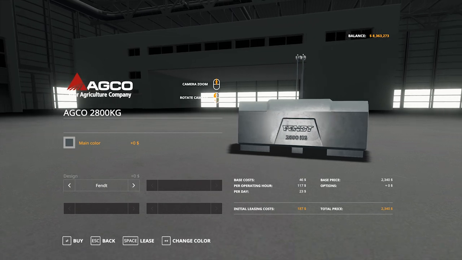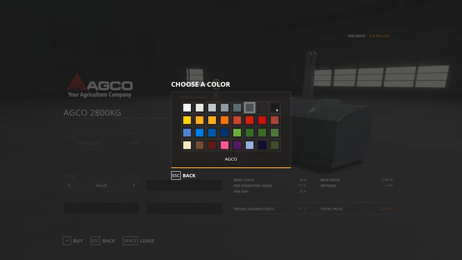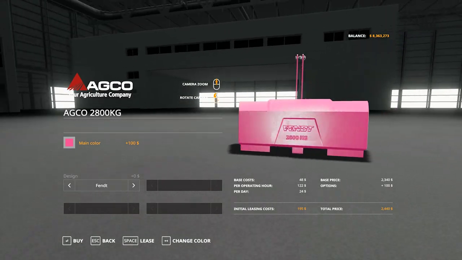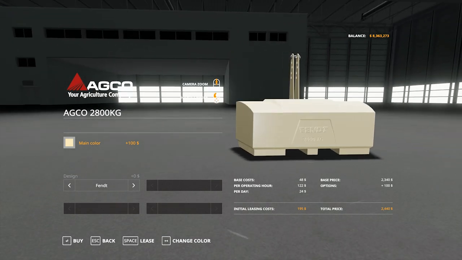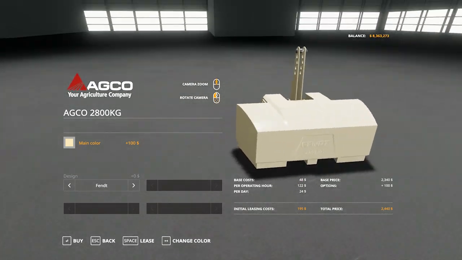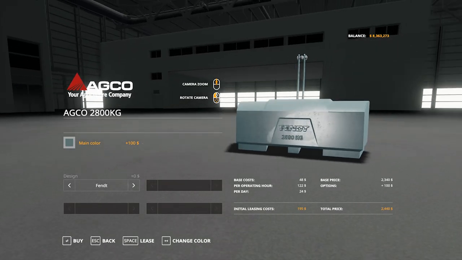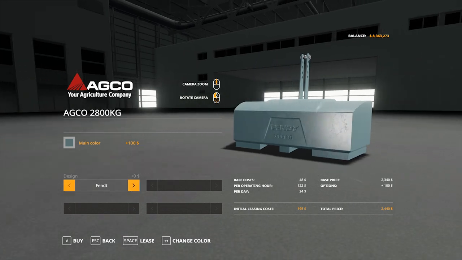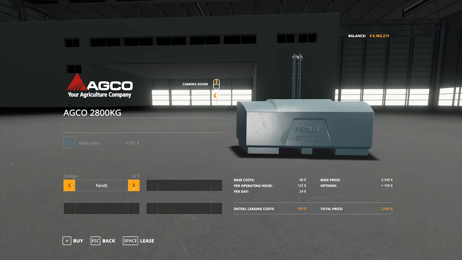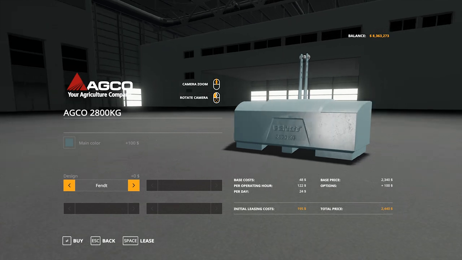So we have the options of having all the colors available to us. If you want a pink weight, like our good friend Eustace, he'll take the pink one. We can have the garlic one, which is one of my favorite colors for Farming Simulator 19, and any other color you so desire. But we're going to stick with this off gray, slate gray at the moment. You've got the options of having it either a Fendt or a Challenger. There is no Massey Ferguson, so you've only got the Fendt or the Challenger options available to you.